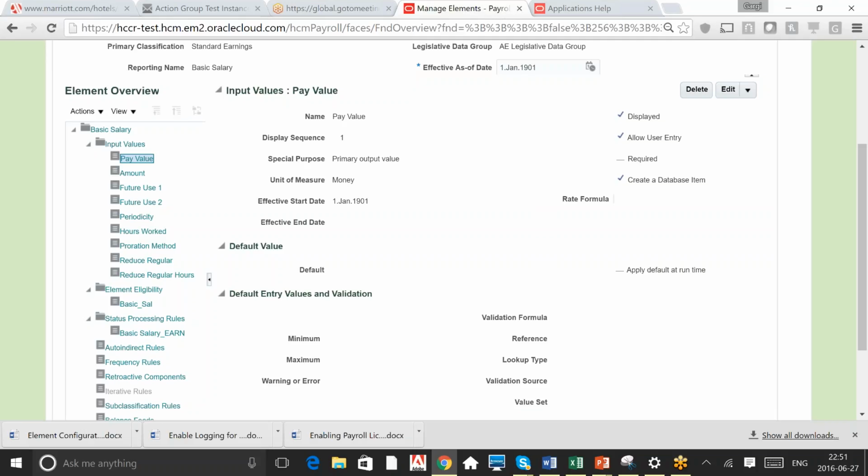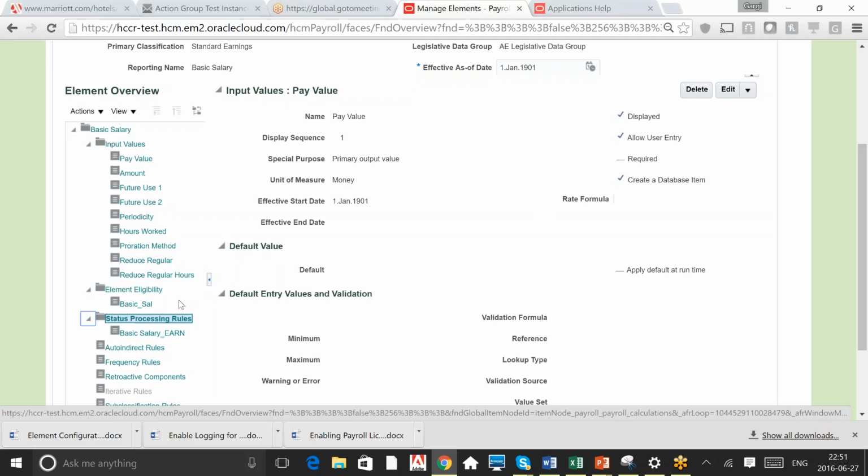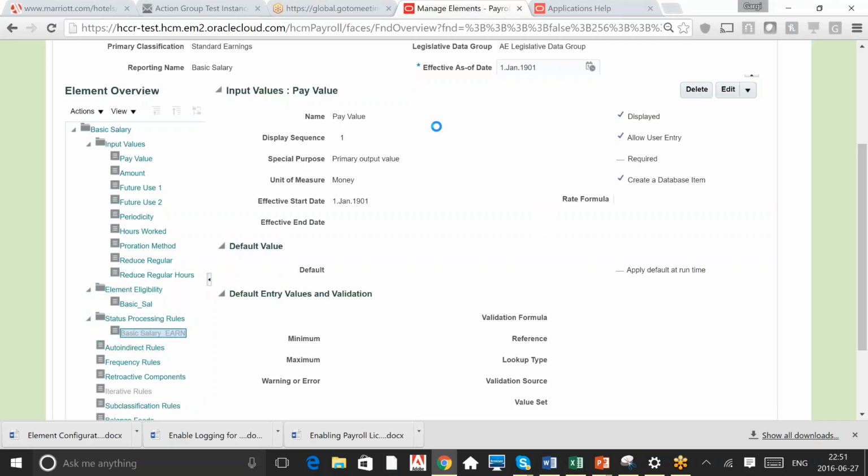Majority of the time we use input values for doing our calculation. So basic salary or housing allowance, whatever element you have, there has to be a rule of calculation for the element. You can say that your basic salary is, let's say, 50% of your gross salary, or your basic salary is a particular value given at the time of your hire. So if there is a rule associated with the element's processing, then you need to write a fast formula and add it into the status processing rule. So you can see under the status processing rule, there is a formula called basic salary earn.